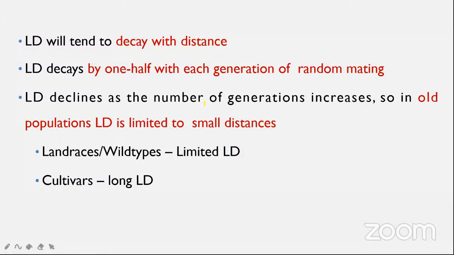Just as an example, if you have landraces and wild types, which have existed for a long time, you have limited LD, or LD blocks are small. But if you have cultivars that were developed in the last say 30 or 50 years, you have long LD because it's only 50 years, whereas for landraces and wild types, it could be 10,000 or 5,000 years.